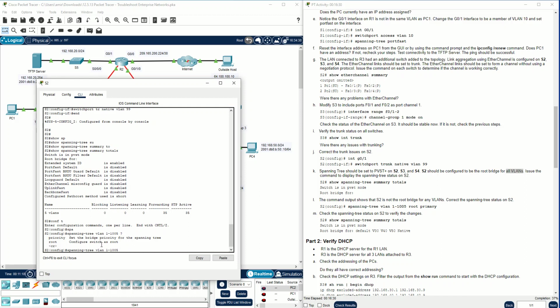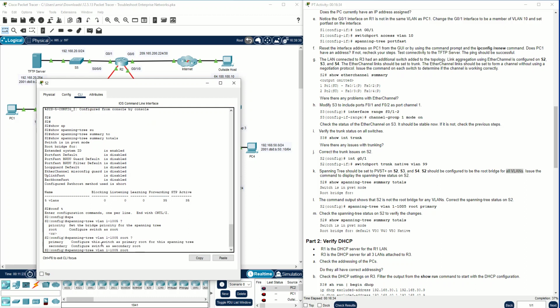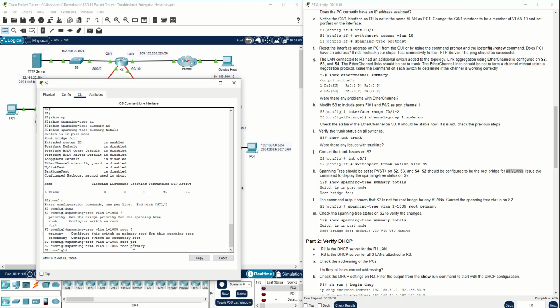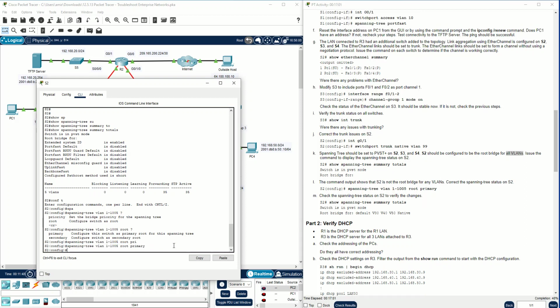Priority is, you have to choose a mode, but here you can use root, and after that it should be primary. Secondary is like alternative, but it should be primary here. And also you can use priority. For priority you should write any value, and you can also set a root bridge here. But in our instruction we can use this command here.